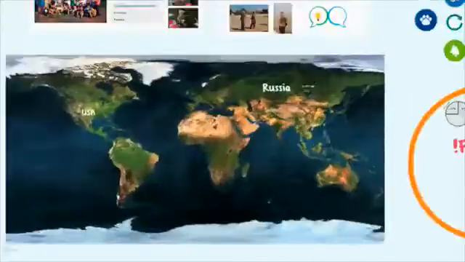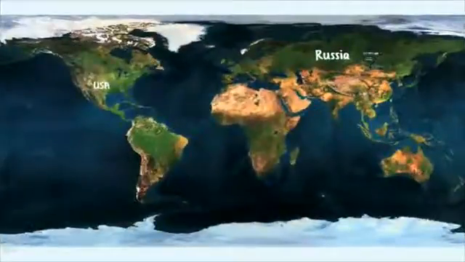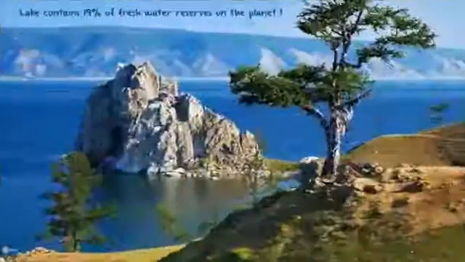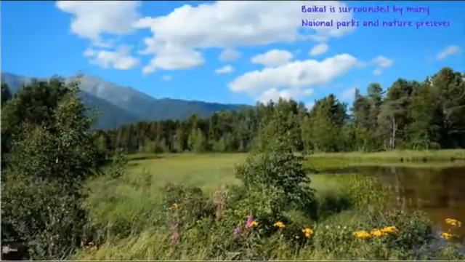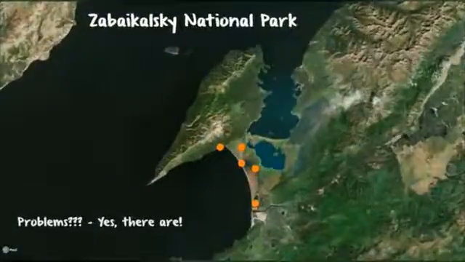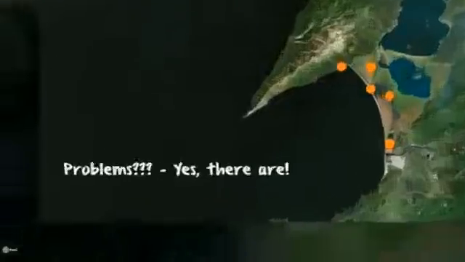Hello, my name is Andrew. My name is Anastasia. My name is Aslan. We are students from school number 61, Russia, and this is our project about forests near Lake Baikal. Baikal is a unique creation of nature. It's the deepest lake on earth with the purest crystal water. It's surrounded by many national parks and nature preserves that have forests not conceding to the beauty and uniqueness of Baikal. We took photos of the forest in the Baikalsky National Park and analyzed the condition of the forest.